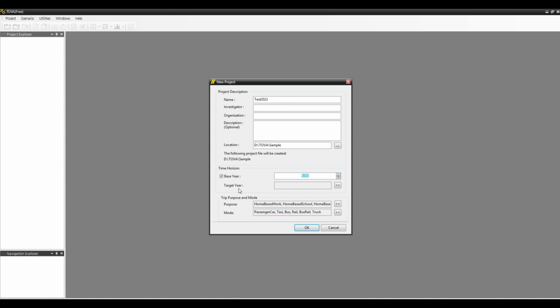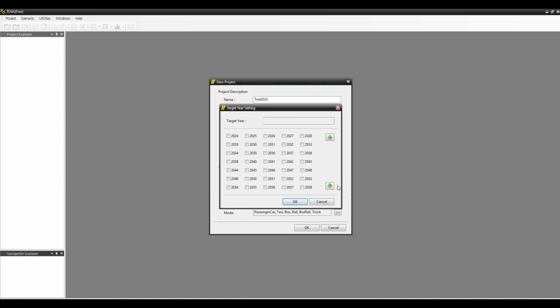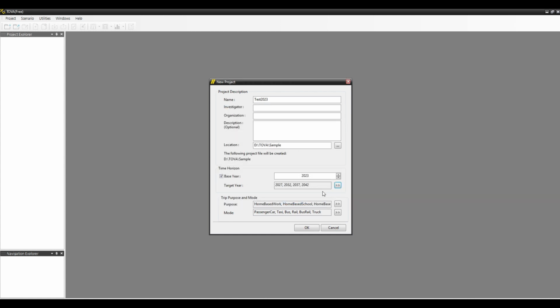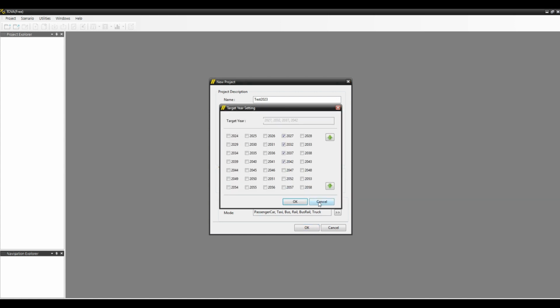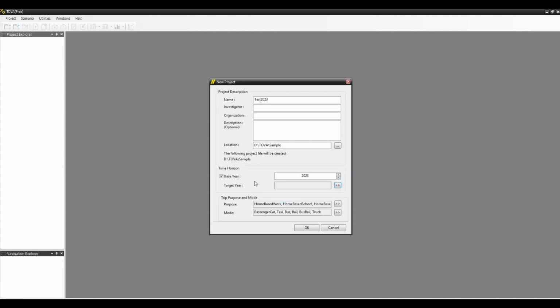The target year is the year you set for future traffic analysis. Typically, it is set as the year when a road is opened or 1 year after its opening. Additionally, you can set additional analysis years, such as 5, 10, 15, 20 years after its opening. Furthermore, even after the project is created, you can also set the target year separately in the Project Explorer on the left.